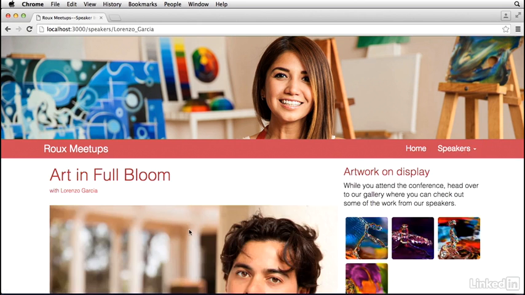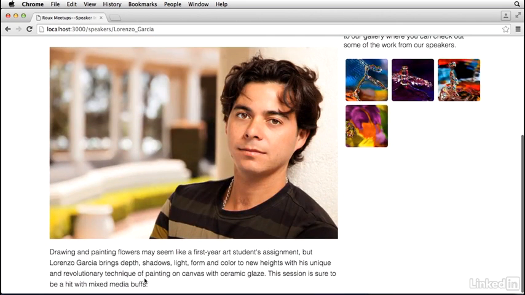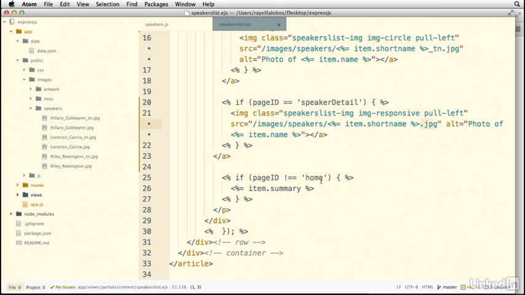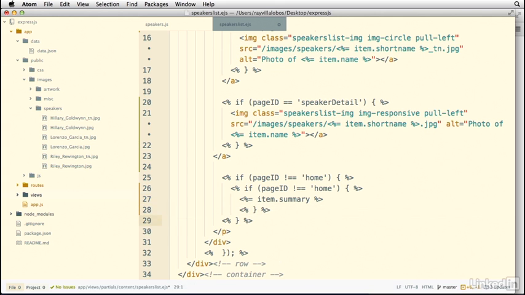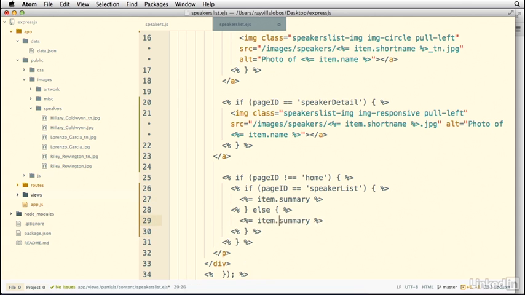So let's go back to Lorenzo because we still need to deal with the fact that we have more than just this summary here. Down here, where we're saying if the page ID is not home, I want to do something else. So I'm going to make a copy of this one, and I'll make a copy of this one also. I'm adding an extra if statement here. If this page ID is speaker list, then I want to output the summary. And then I'll just copy this one again and format it a little bit better. Otherwise, I want to output the description.